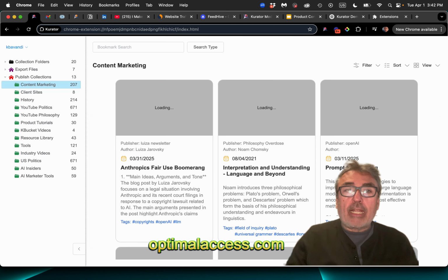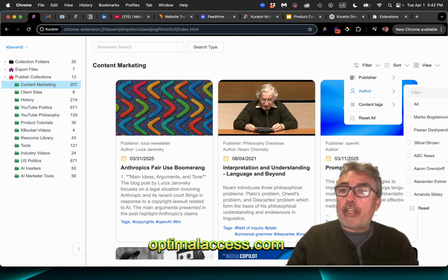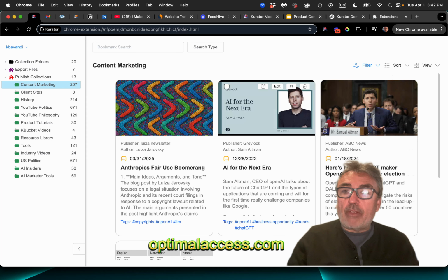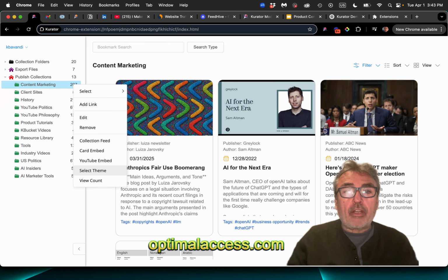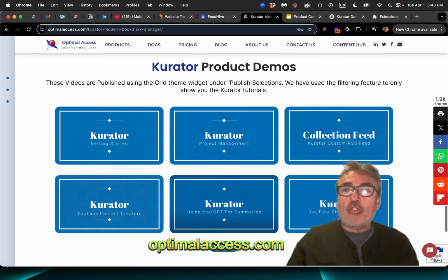And then you can actually choose what you want to publish here. So for example, if I just wanted to publish everything with OpenAI, I simply just select that filter. And from here, if it's YouTube videos, I'll do the YouTube embed. If I want the mix of collections, I use the card embed and then add that to my website. And you will then get your published content directly on your website.